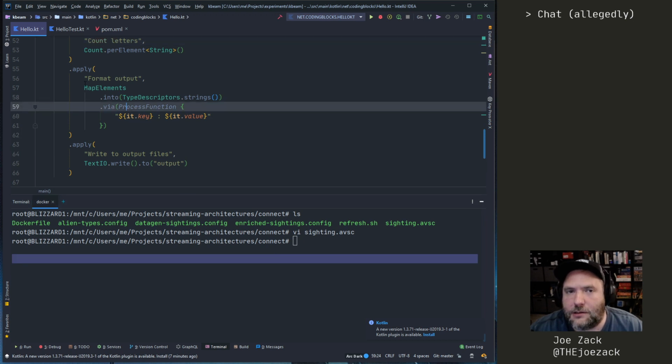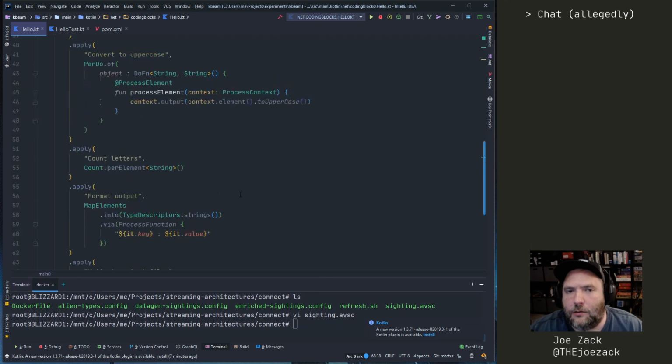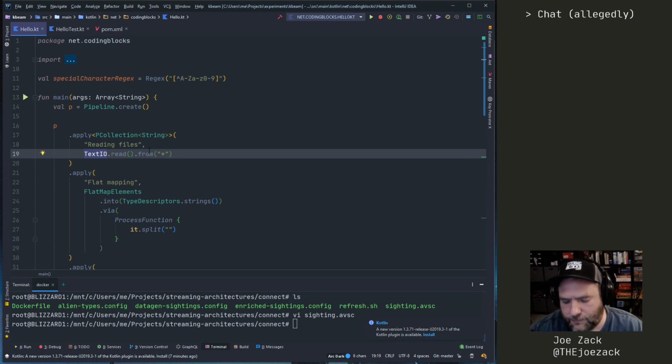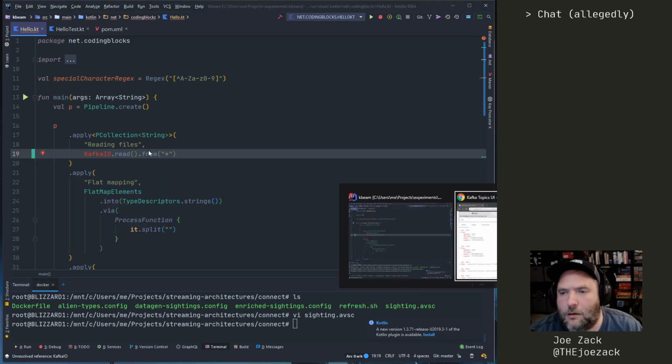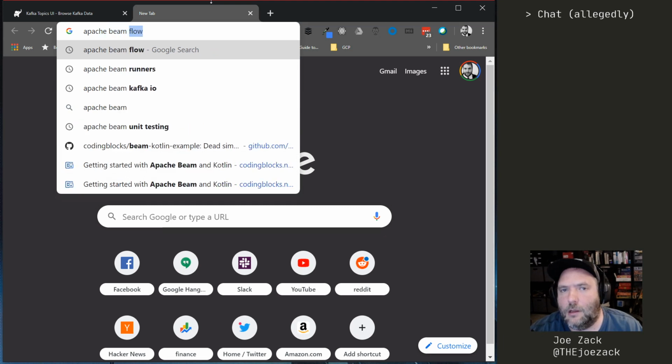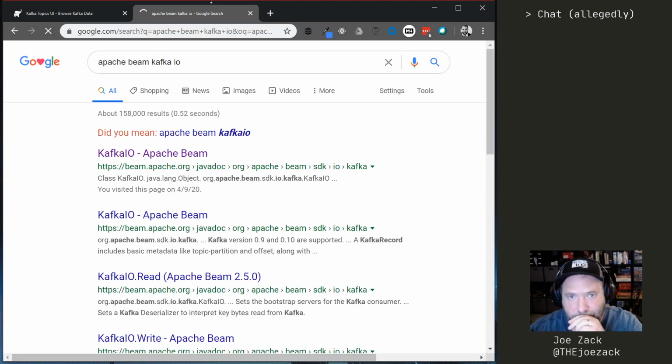And that's good. So if we come over here to hello test, I happen to know that there is a Kafka IO package. I think I need to go find it though. Okay, yeah. So Apache Beam, Kafka IO.